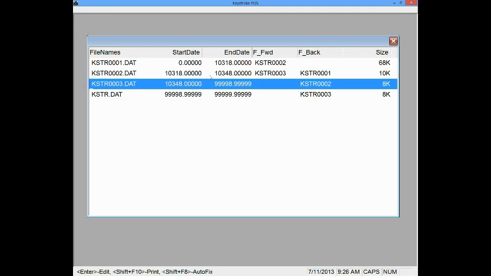Okay, and looking at these files, if you're having big problems where the system can't find stuff, again, you should just call tech support and they'll help you with this.